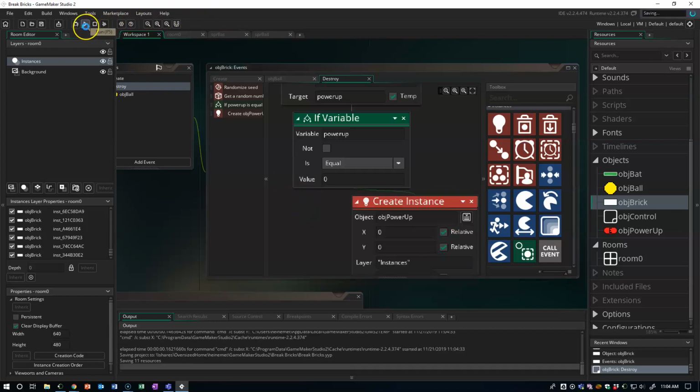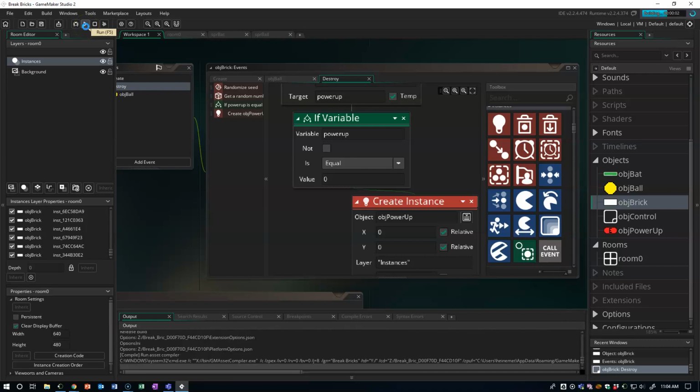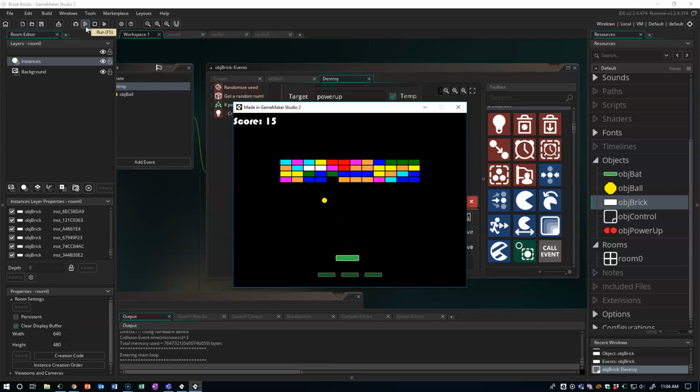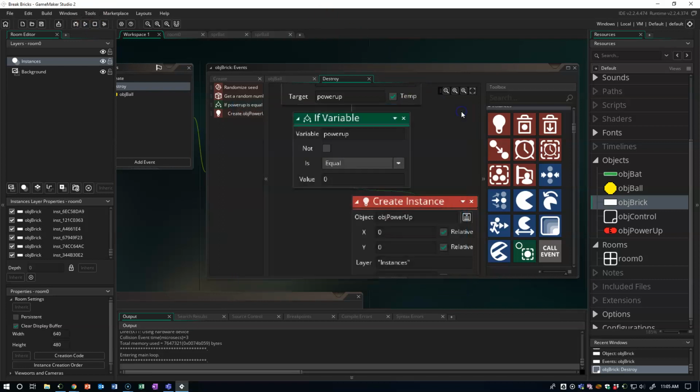Now, if we play, we should see power-ups randomly appearing. There it is. I can't collect it because I haven't done anything with collection. But at least they're appearing randomly, roughly every third time. So, again, it's still going to be randomizing, so it could drop. But so that's it for now.